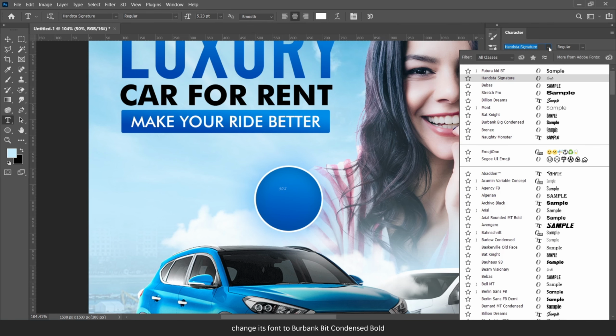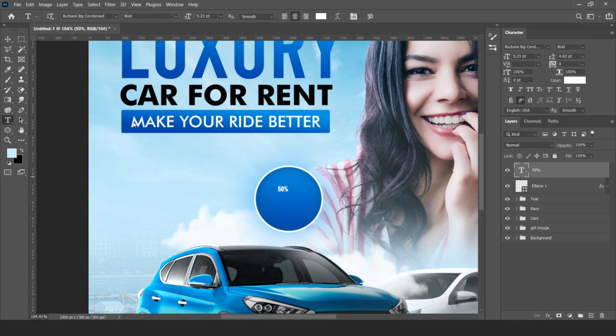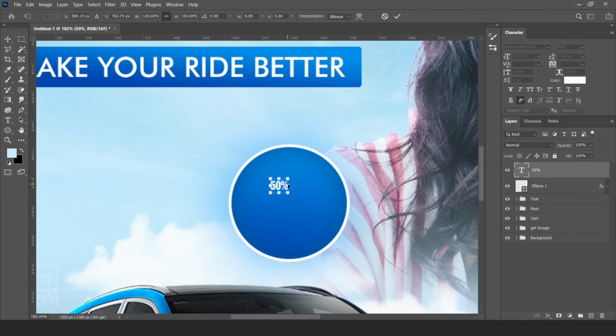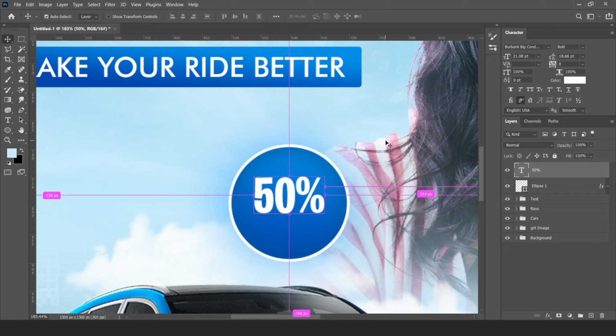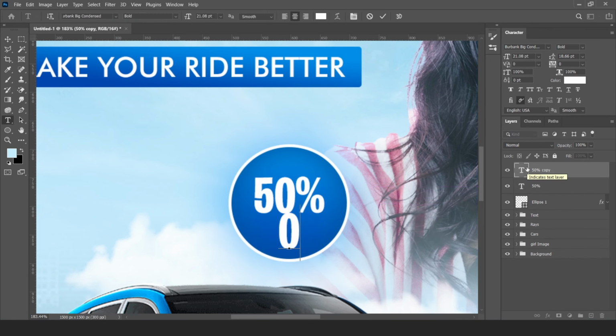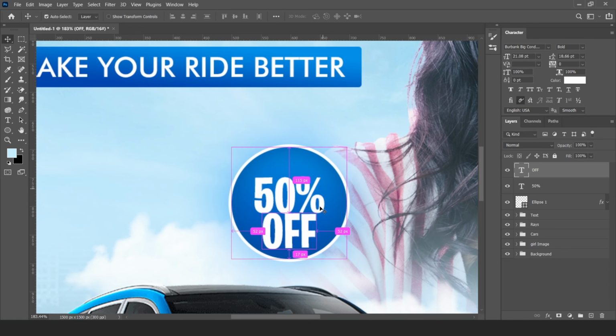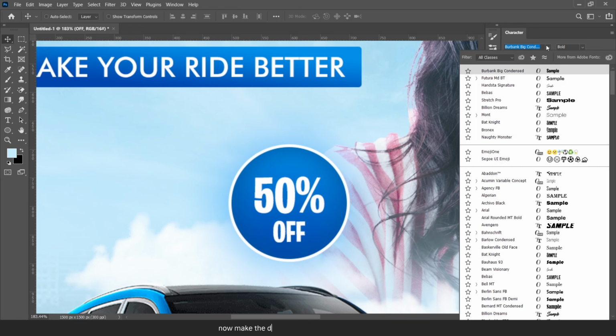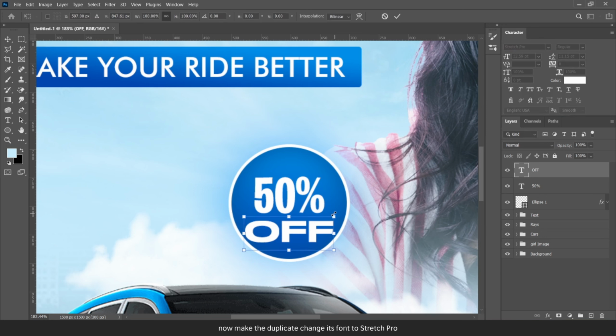Change its font to Burbank Big Condensed Bold. Now make the duplicate. Change its font to Stretch Pro.